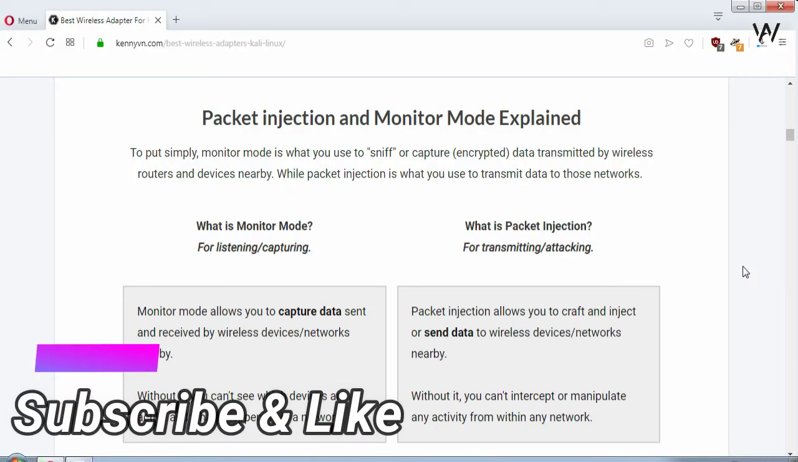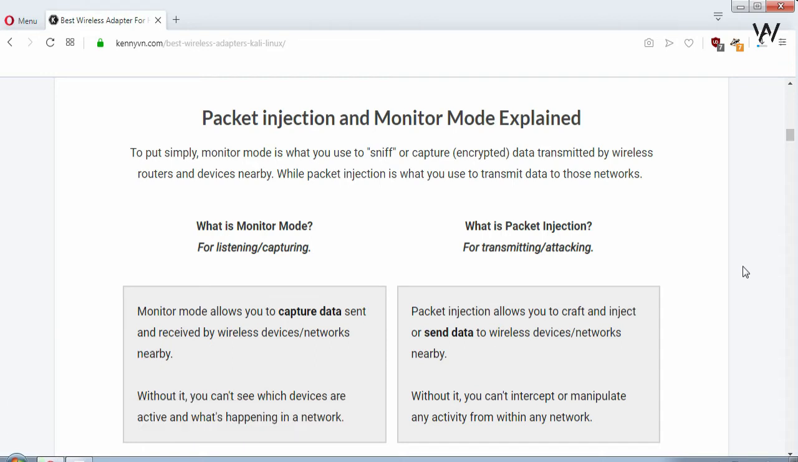You will learn which wireless adapter you should buy for wireless penetration testing. To hack a Wi-Fi network, you need a wireless card which supports monitor mode and packet injection. Now, for those who don't know, monitor mode allows you to capture data sent and received by wireless devices, and packet injection allows you to inject malicious packets into a network.